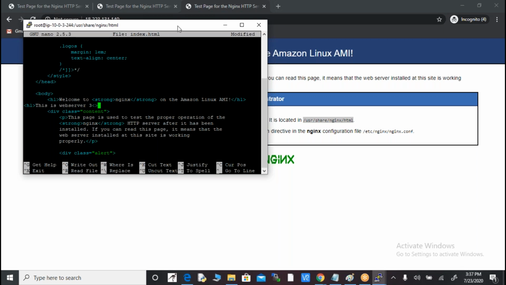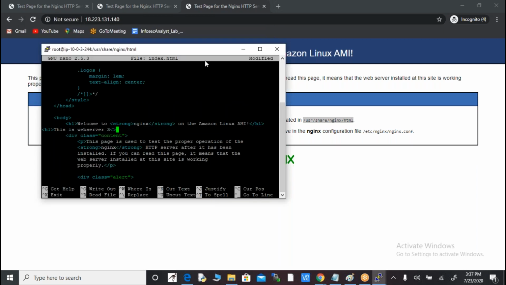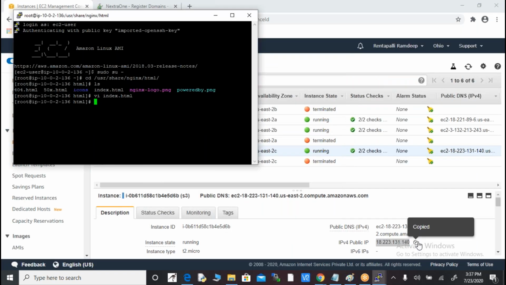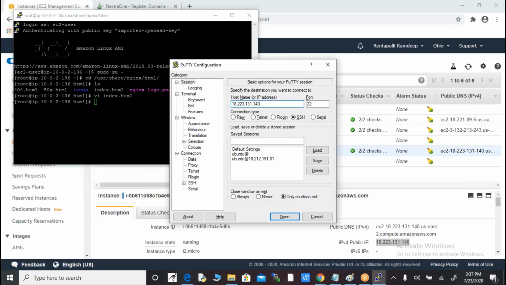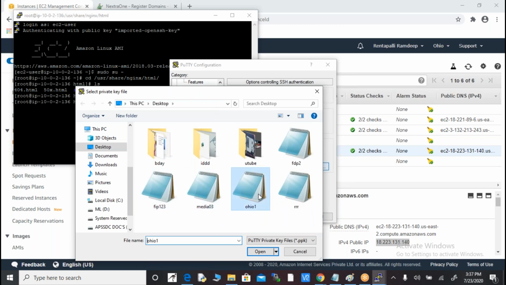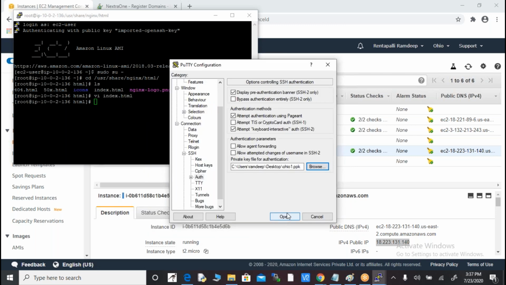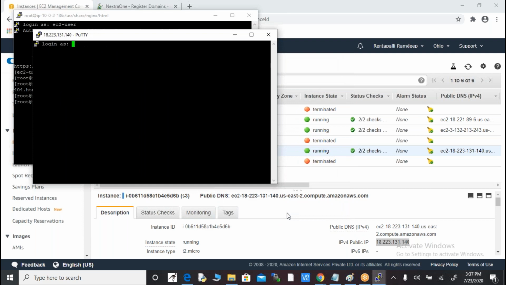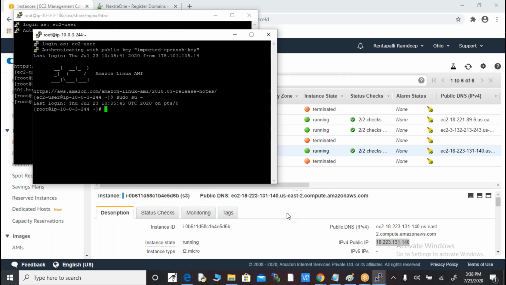It is not working fine. So you want to close this session again and open PuTTY. On my third server ID at IP, add our ppk file, login as ec2-user, and type sudo space su space enter.